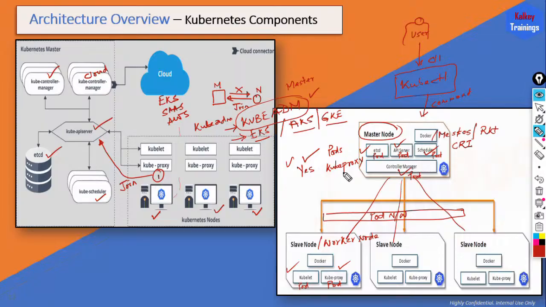Anyone? etcd? API server. API server, not etcd. etcd, scheduler, controller manager, kubelet, kube-proxy only work under the instructions of the API server. So this command will first enter the cluster through the API server and get interpreted. This is one of the interview questions. It will be the API server that processes any kubectl commands from outside.